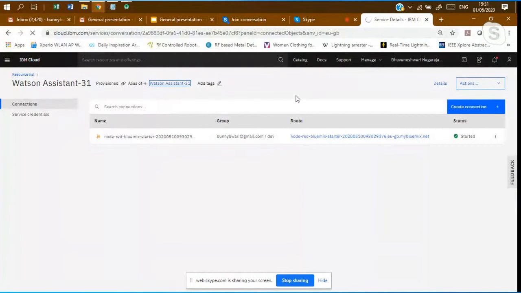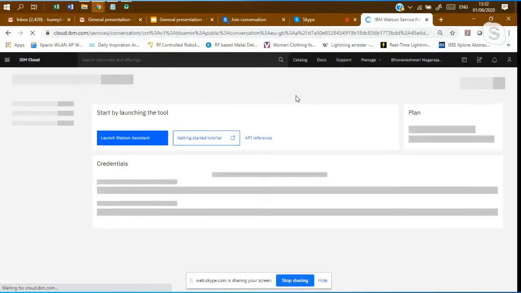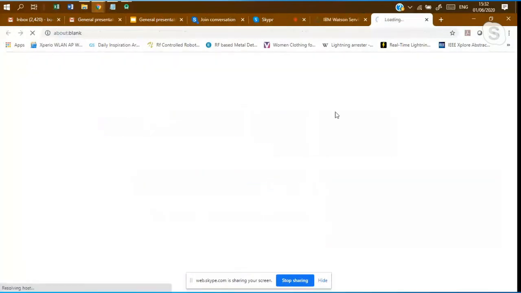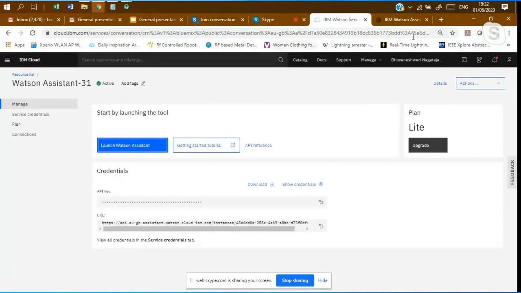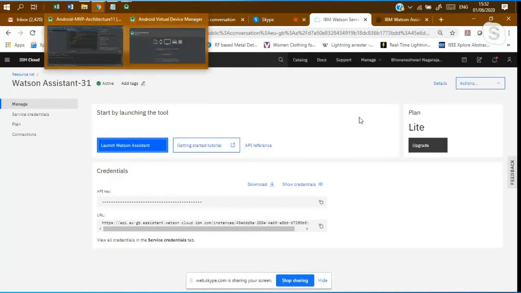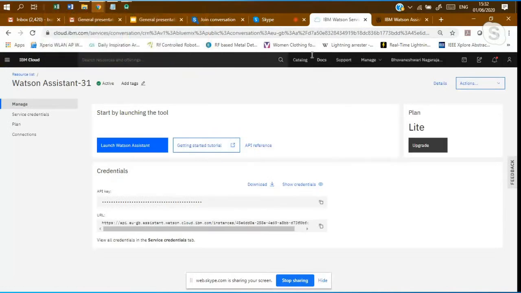So as I told you, IBM has currently not given any access, even the light account, to even launch the Watson Assistant. Even if I launch it, it will tell you that it is not able to access. But still, maybe within a few days they'll give the access. So IBM is one of the services that you can go and do this. Here it is. Okay, so now I'll go back to the presentation.